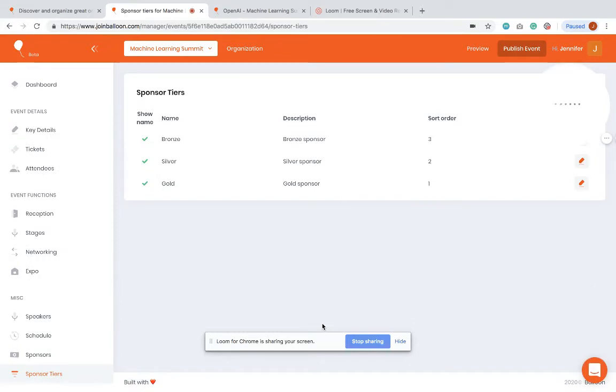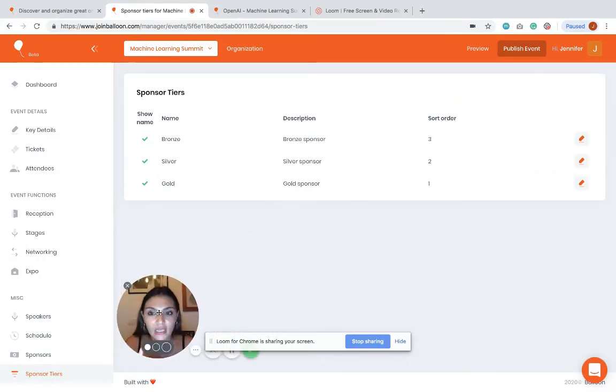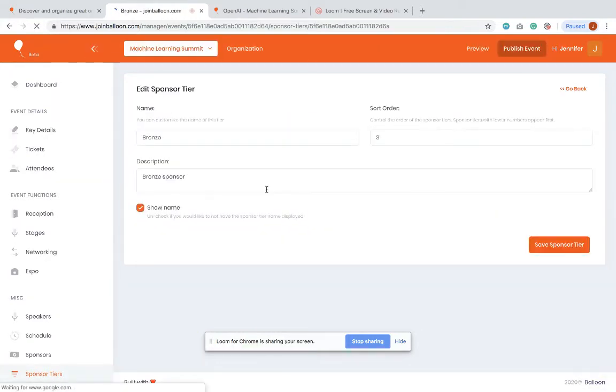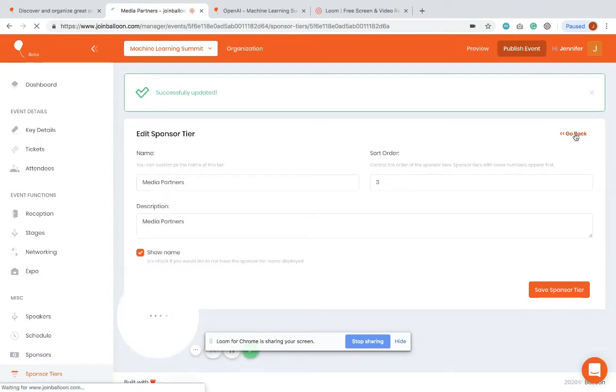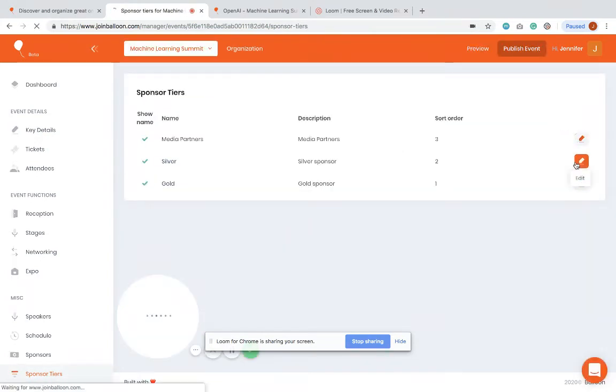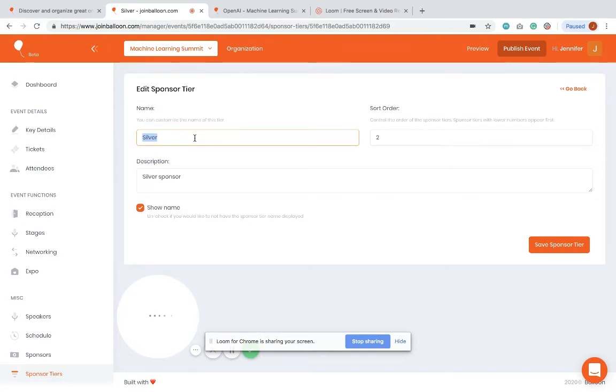On Balloon, we have 3 sponsor tiers. You are able to change the name of these, so let's go ahead and change them. For bronze, I will say this is Media Partners. Then we can go back. I'll change silver to Main Partners.